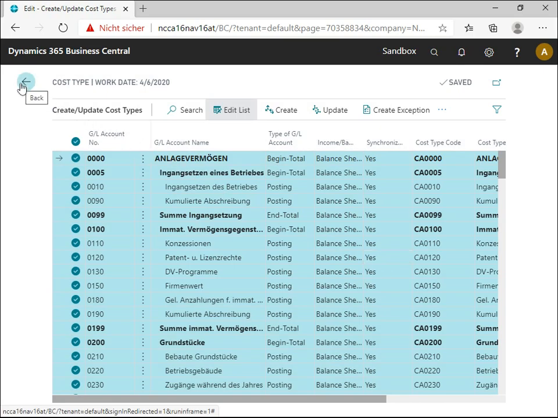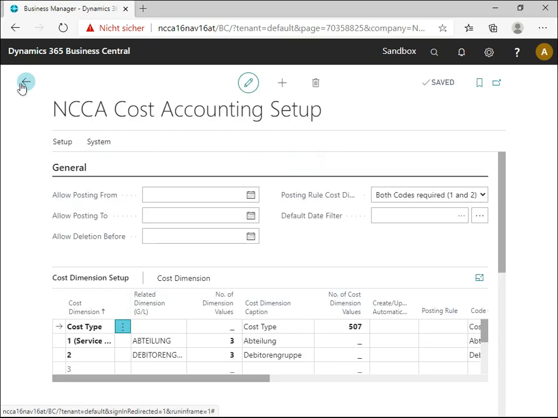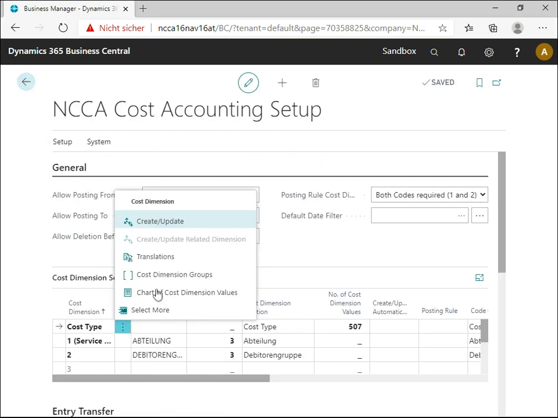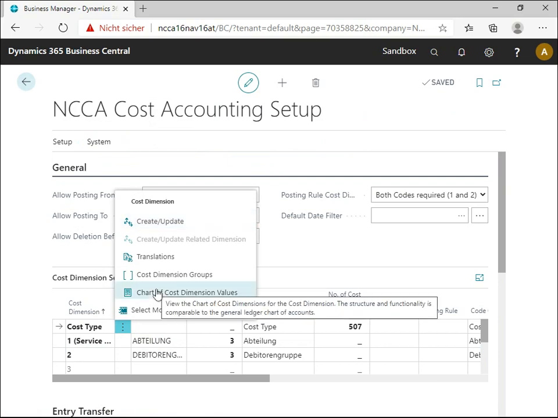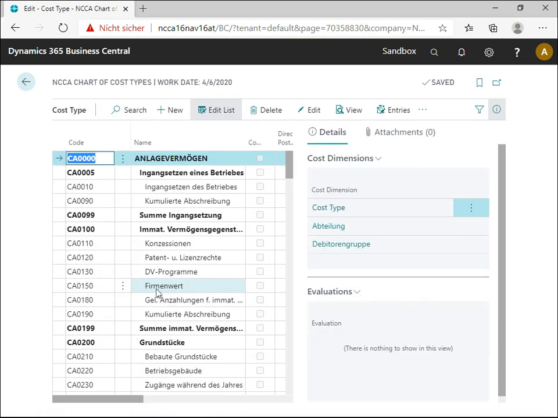And go back, here on the left. And via the list here, select the chart of cost dimension values. And with that, finally we have the list of cost types in NCCA Cost Accounting. Starting with the prefix CA as requested, 4 digits long.